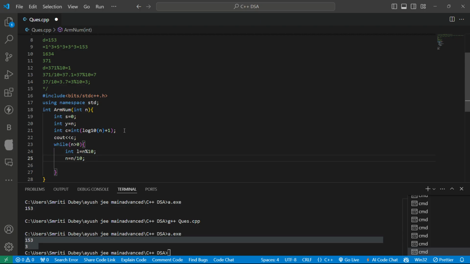If you want a brief description about this, please comment, I will make a video on this. And also if you want a brief description about the extraction of digits, I will definitely make a video on it. Okay, now we have to basically check whether a number is Armstrong or not.